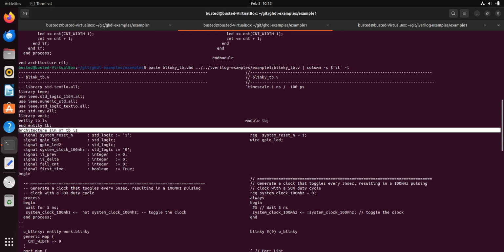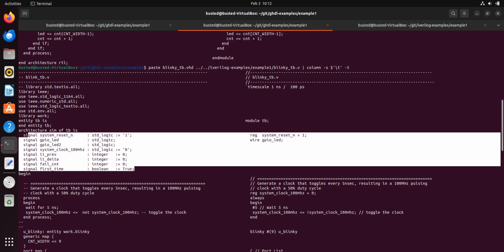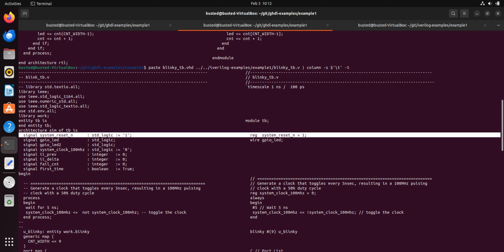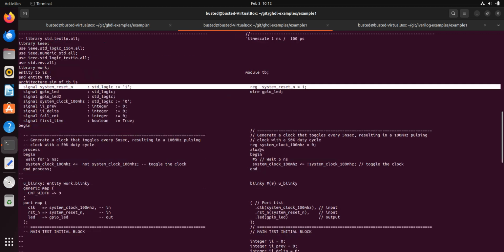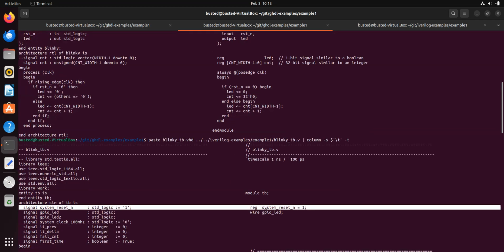One of the slight differences is that we have all these signals defined at the top of the architecture before the begin statement in VHDL. In Verilog, this one here is defined in both, but you can potentially define things sprinkled throughout. So you can put your declarations of signals and integers near your code. Some people like that, some people don't. I think for the most part, people tend to keep everything at the top.